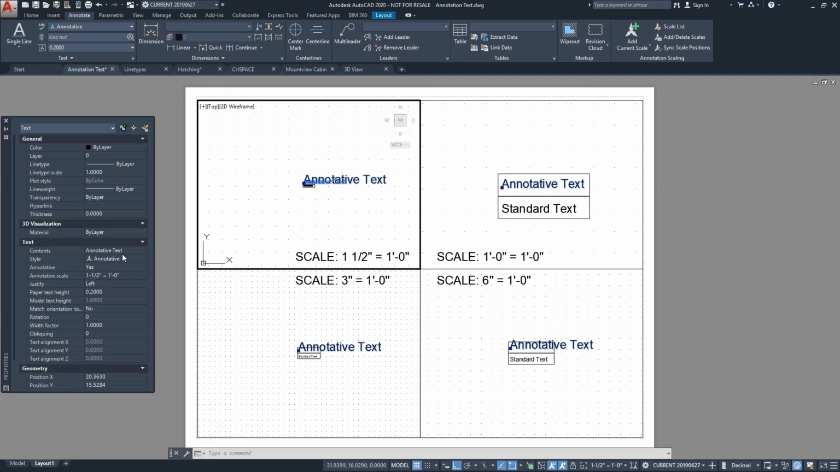You can also modify different aspects of the text, such as what you want the annotation scale to be, what you want the size of the text to be on the paper space area. So right now it's set to 0.2. If I change that to say 0.1, it will adjust each of the viewports to decrease the size of that text. If I double the size of what it was before, I believe that was 0.4, paper space text height to 0.4, it increases the text height of each viewport independently.